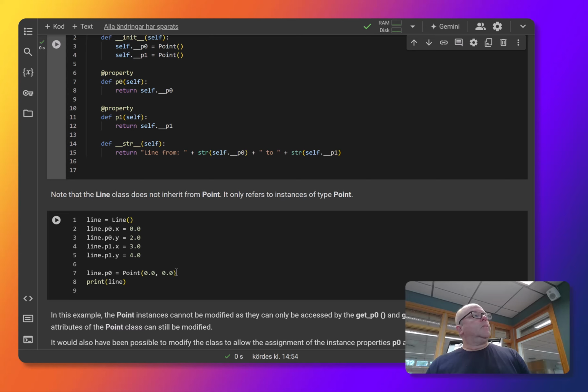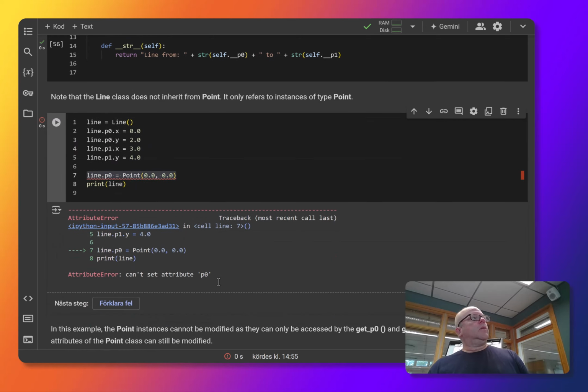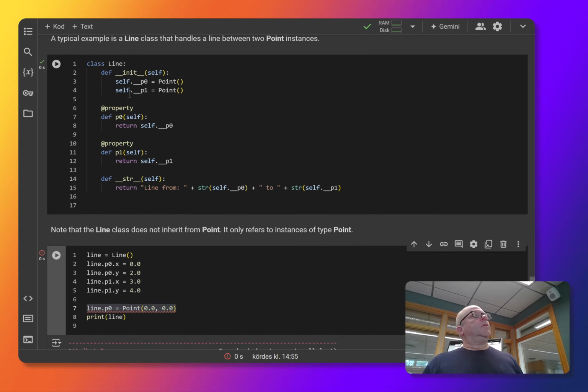And then it's interesting what happens here. You see I have defined 2 properties, p0 and p1. But there are no setters. So if I run this, I get an error here: I can't set attribute p0. It's because we only have defined 2 read-only properties. So p0 and p1 are protected from overwriting. You can read them, you can set the attributes, but you can't create your own instances and assign them to the points.